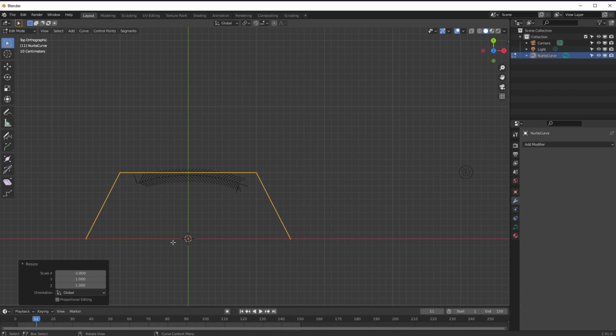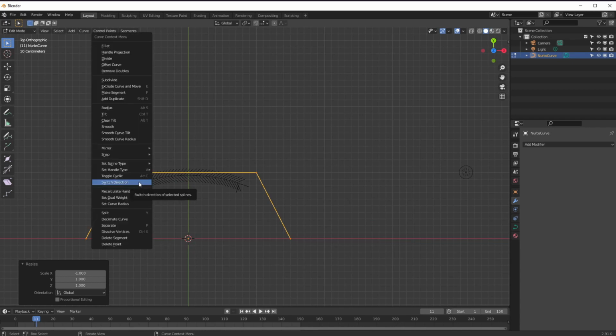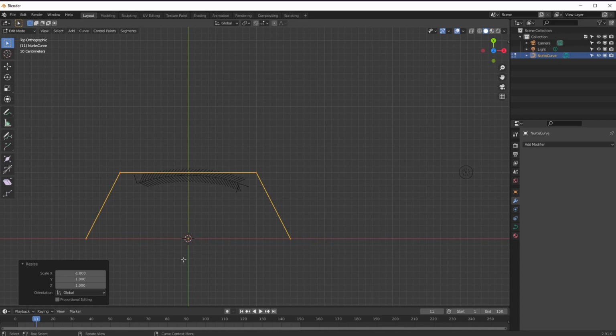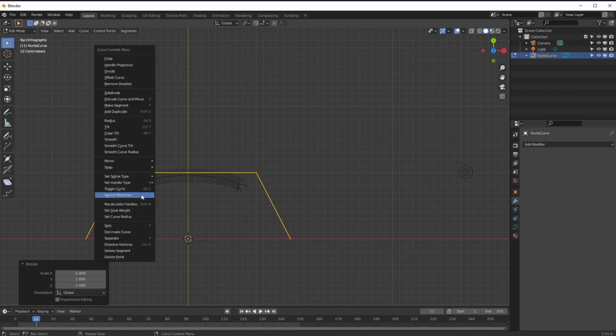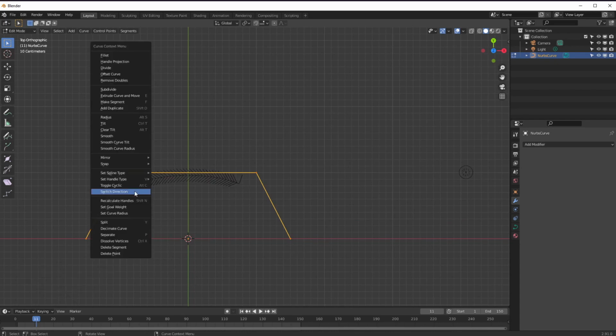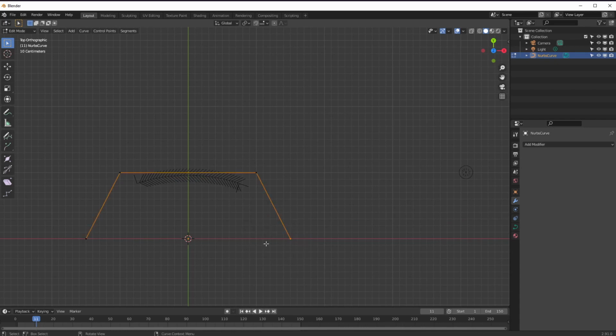You can right click and go switch direction. That was a lot quicker. Actually, let's switch direction and put it back that way. Let's do it again. There you go. So I've got my points going like this.